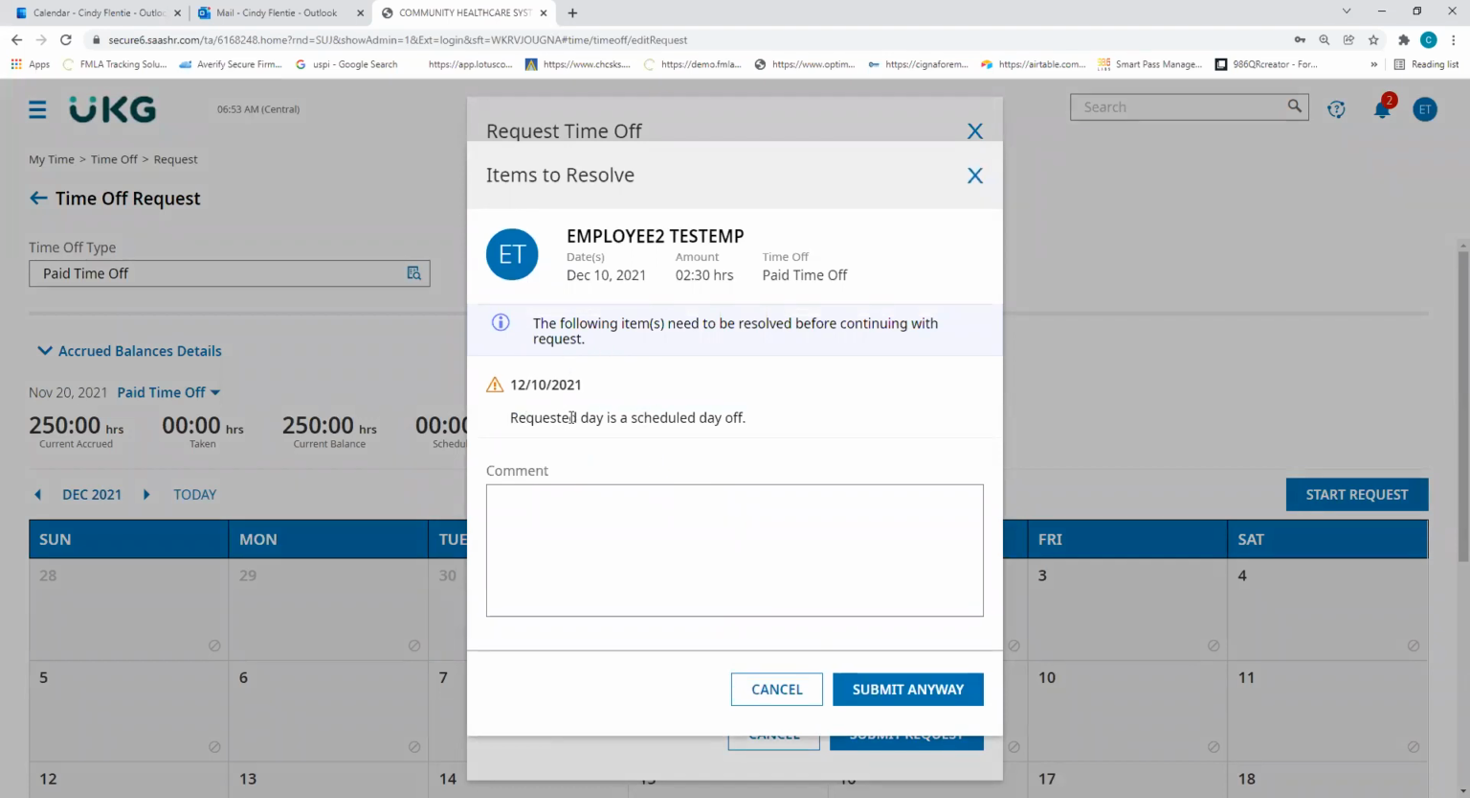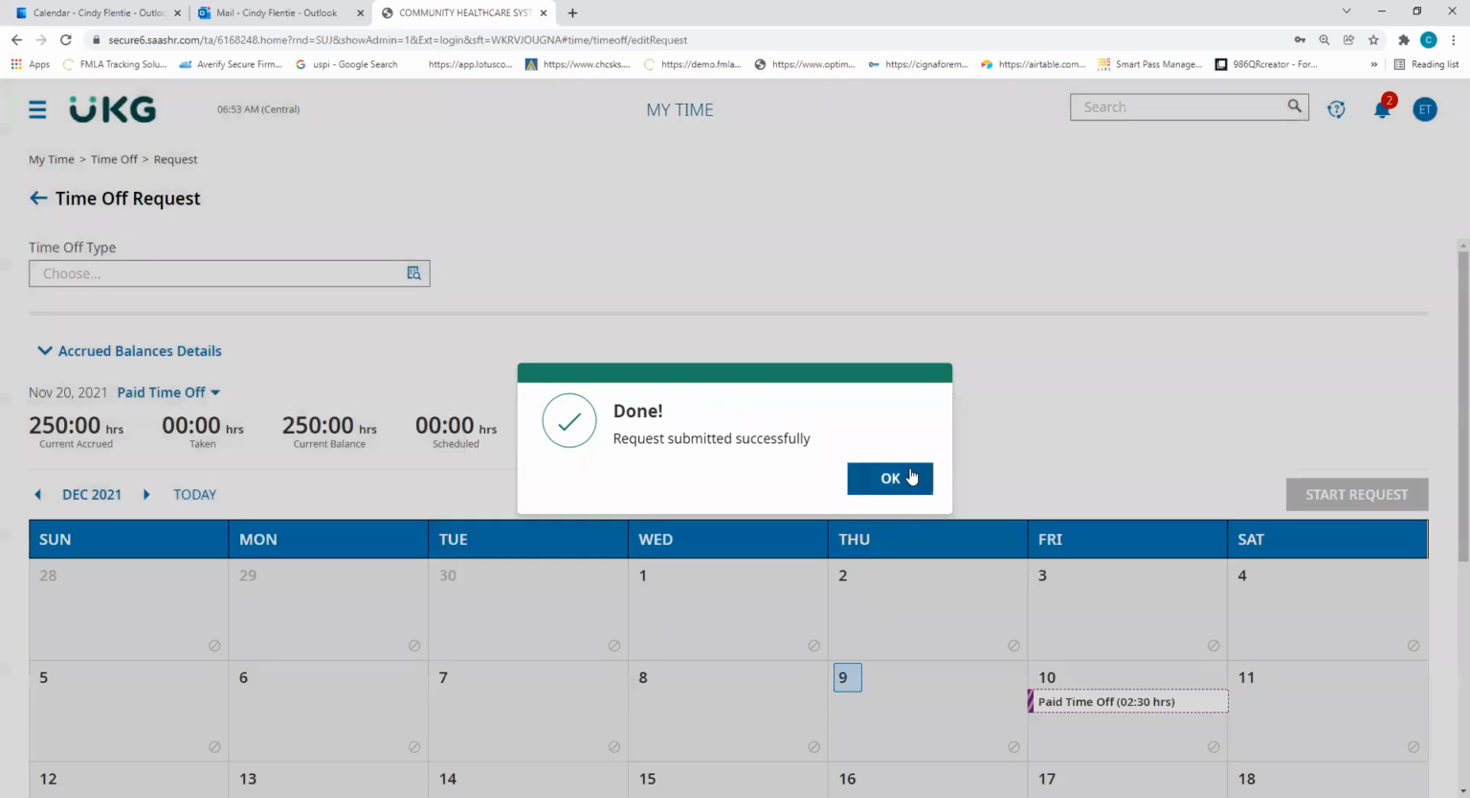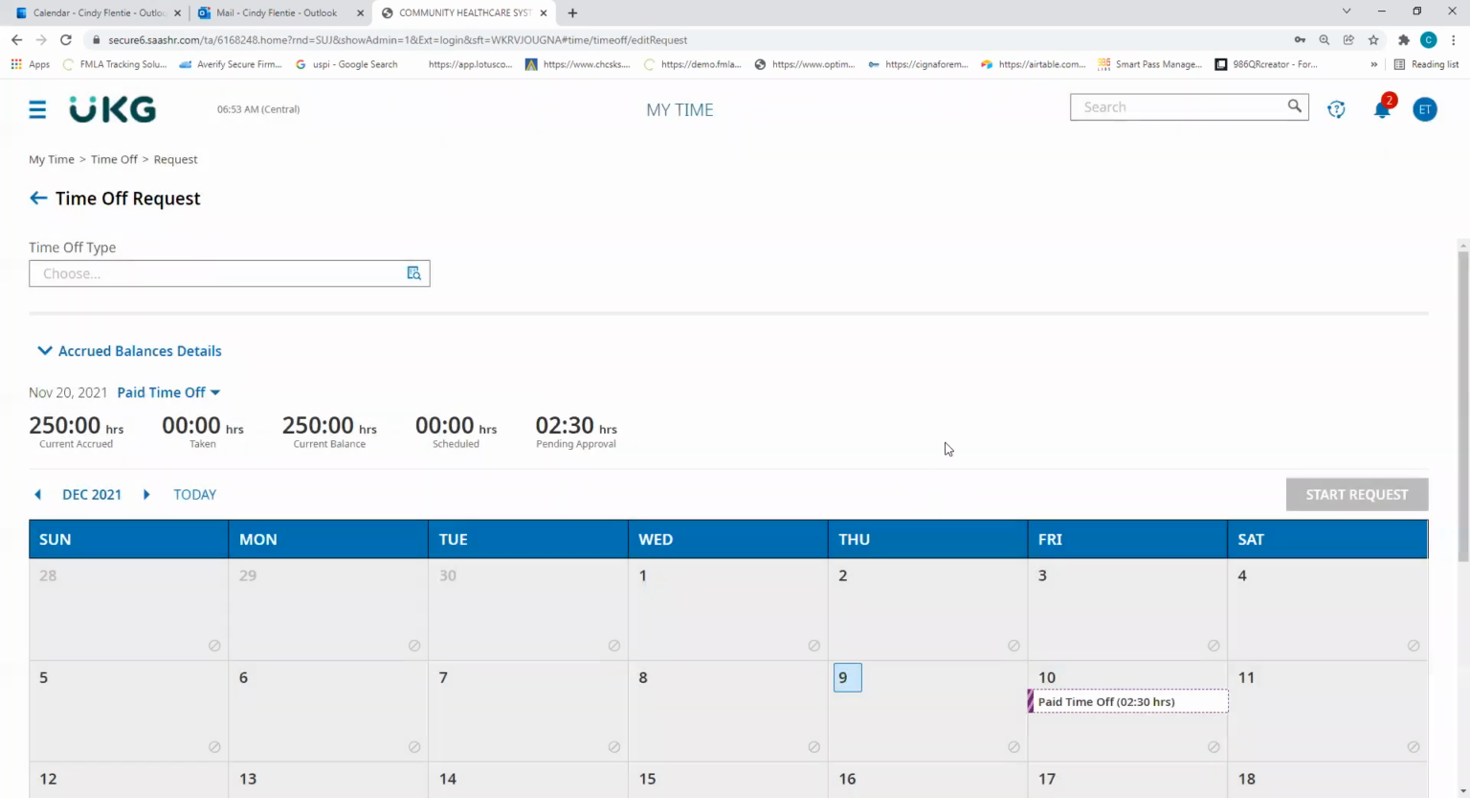The request today is a scheduled day off. I think that's how the person was set up. That error shouldn't be coming up, but it probably was something that has been set up in the system as a test. Don't just ignore that piece, but that's how you will request time off in this system.